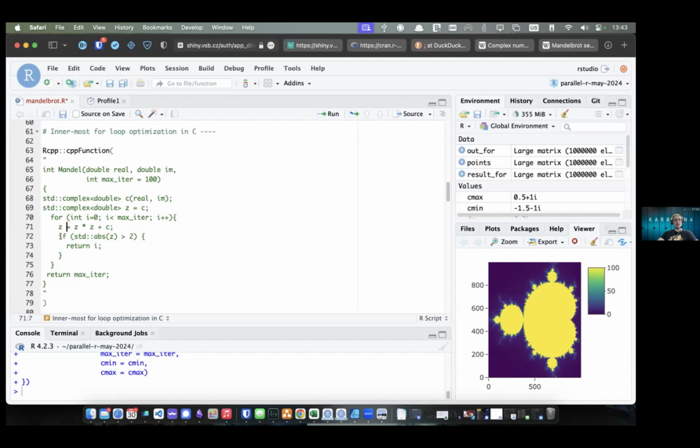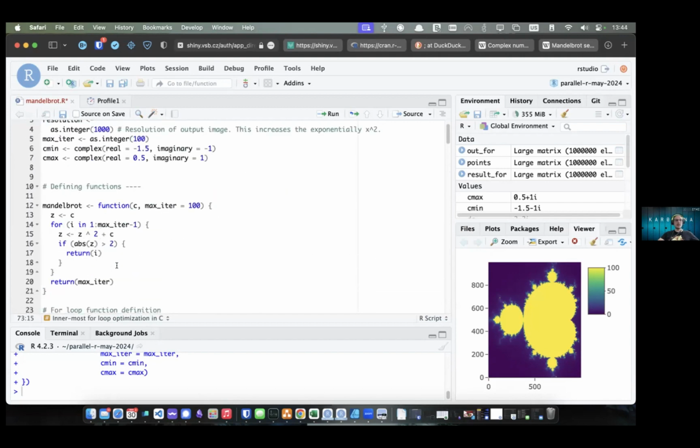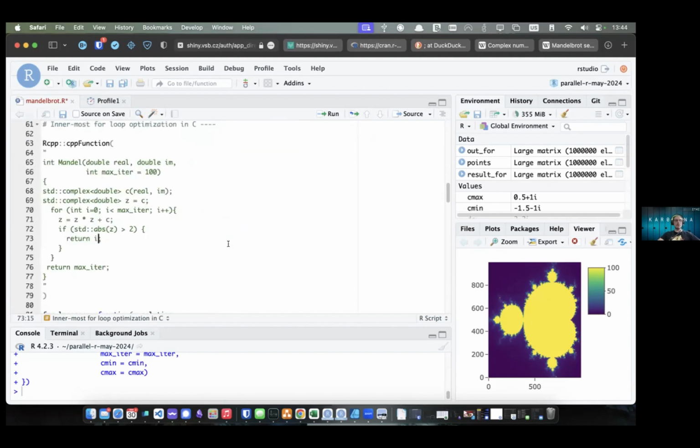And then we just test for the condition whether the distance of that complex Z number is greater than 2. If yes, we will return i. If not, we will iterate over all of it and then return max iteration. So we can see this is very similar to the code that we have here in R. There are some more things that come from C, but overall, I think it's very, very similar.